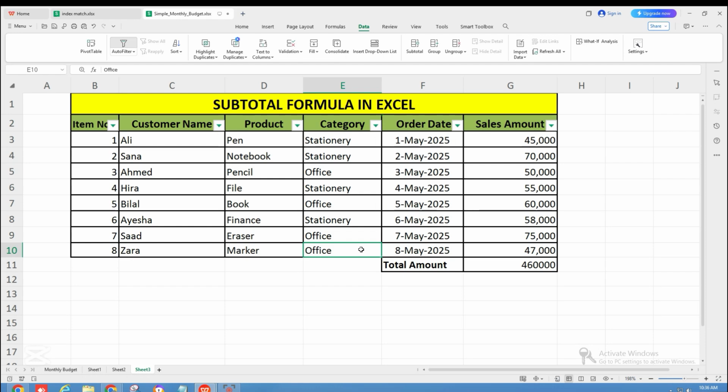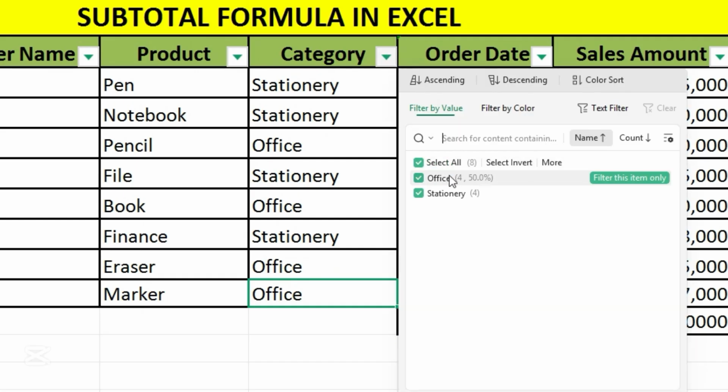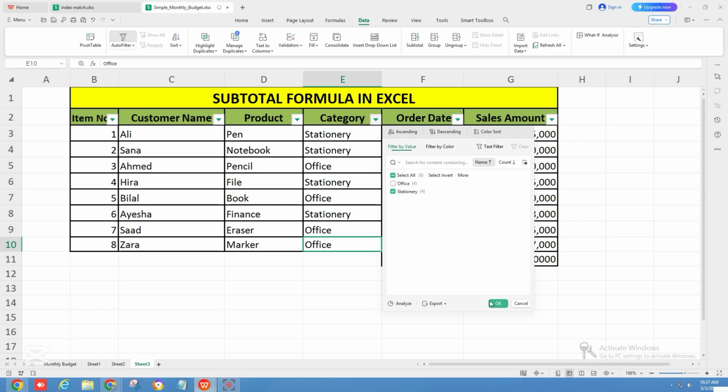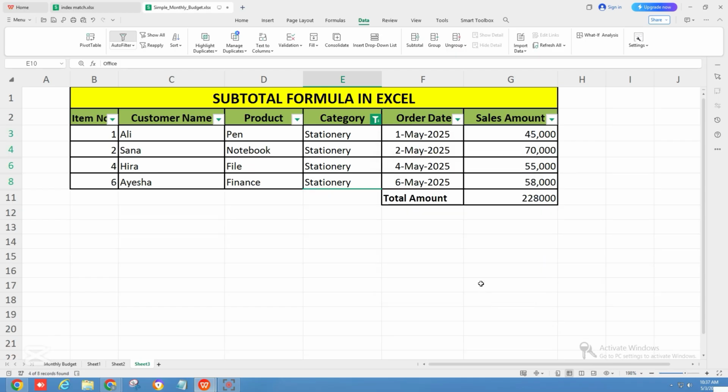Suppose I want to apply the subtotal formula in the category column. There are two options available here. The first option is stationery and the second option is office. I will apply the subtotal formula one by one on each. Uncheck all the options. I want to apply only the stationery item. So simply select the stationery item here and click the OK button. So this is the subtotal of all the stationery items.